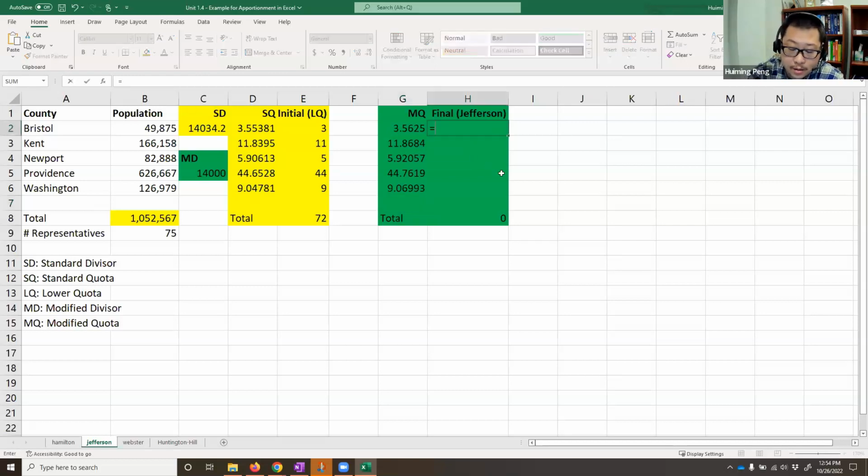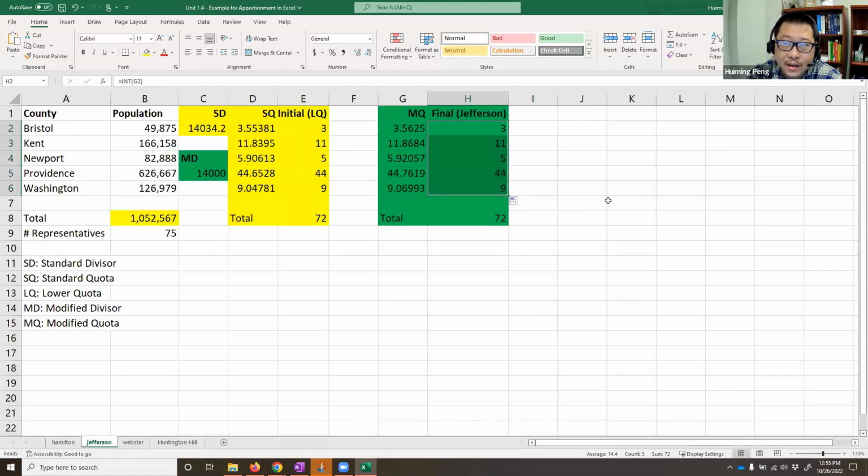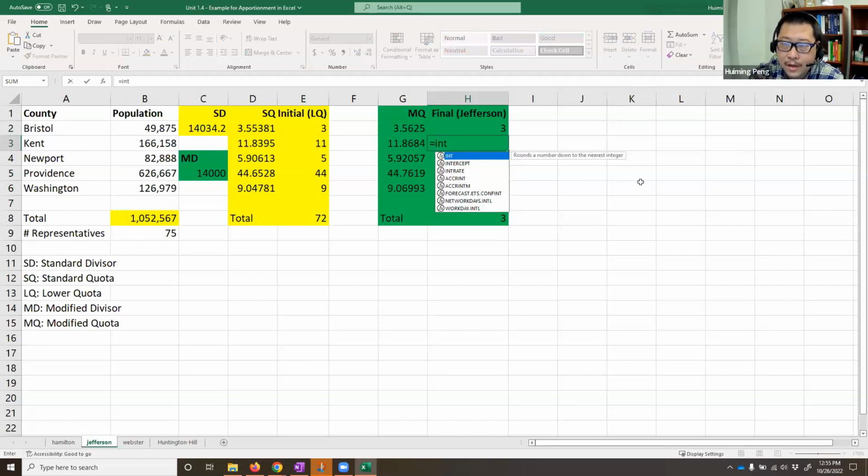And then here is the same integer function, right? So lower down, it's the lower quota in Jefferson's method. The same idea as rounding down the number. Okay, I finished the first. If you can do it, you just copy. Okay, it's good. If you cannot, you can just type or copy, whatever, it's the same.